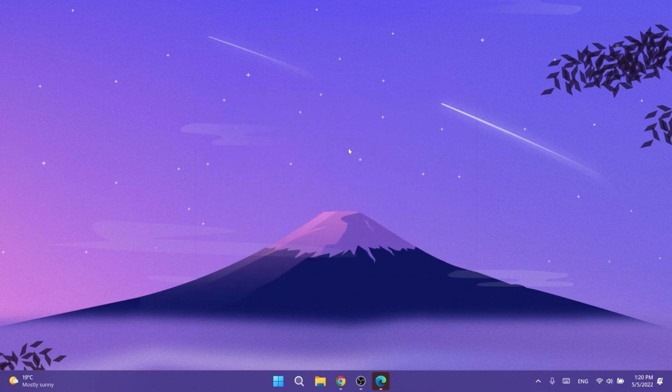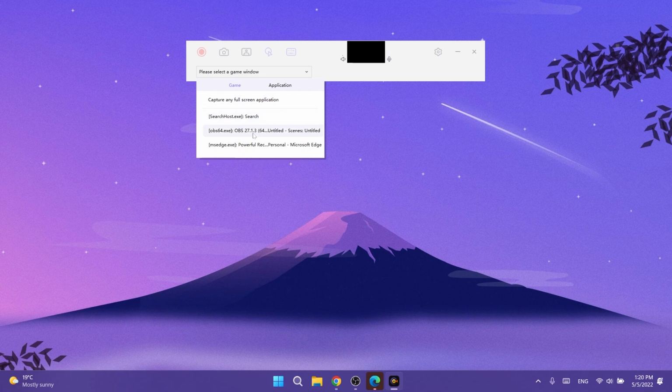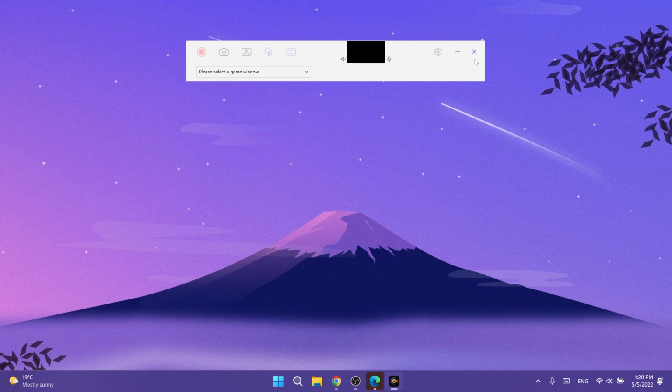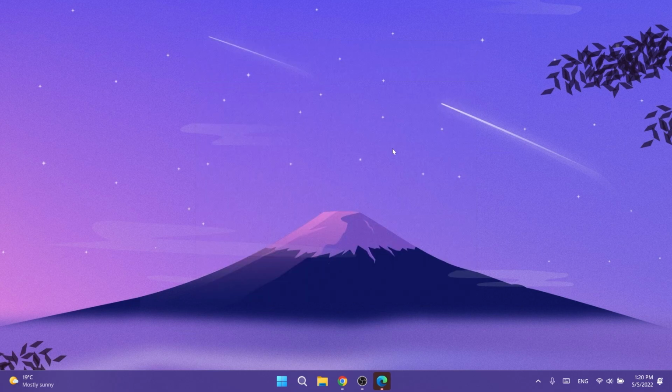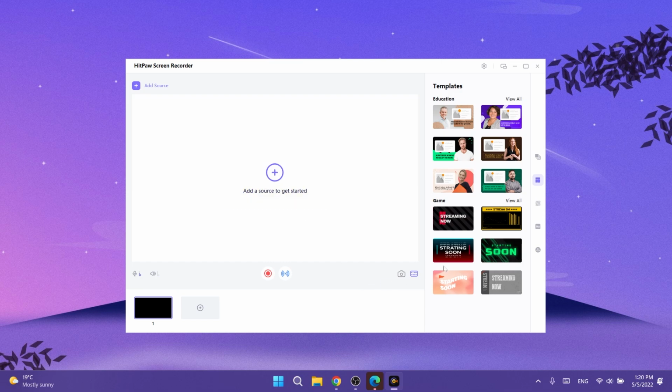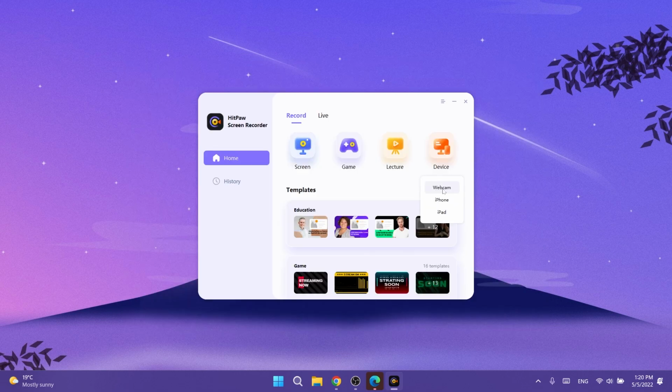When you click to record a game, you're going to have the option to select a game window. So just select the window, and the recording process is pretty much the same. On the lecture, you're going to have certain sources and certain templates that you can use, which is really interesting, and you can also record certain devices: webcam, iPhone and iPad.